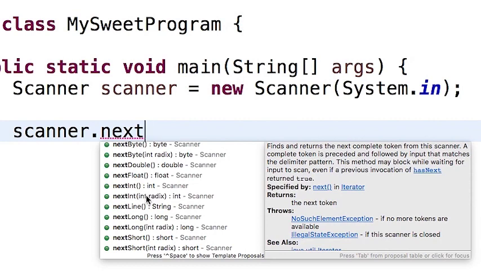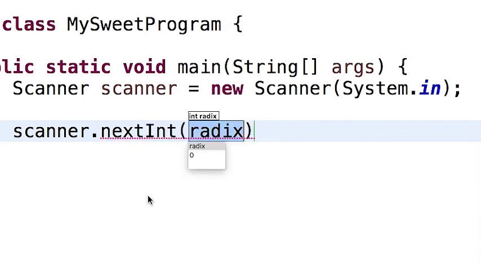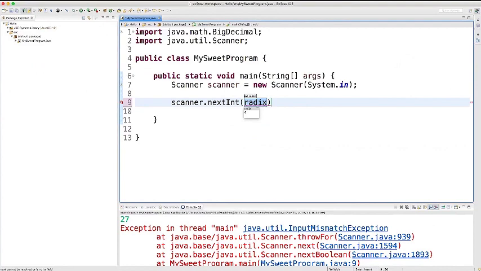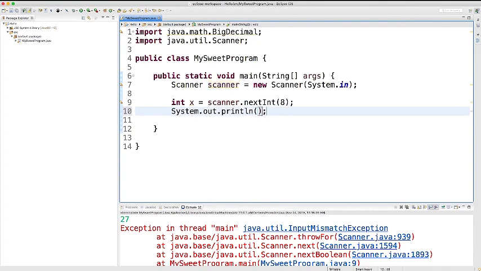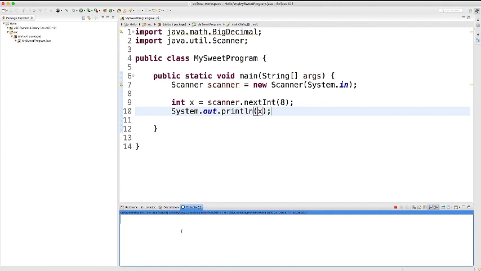Let's say we want to get an integer using this radix, and let's say we want to pass in 8. And then let's store this back in an integer. We'll just call it x, and we'll System.out this x. Okay, and now let's run this. So let's just put in the value 10, and this input is an octal, base 8. And what that means is this is going to be interpreted as 8 in decimal. So when we output it, it's outputting in decimal, we get the value 8.